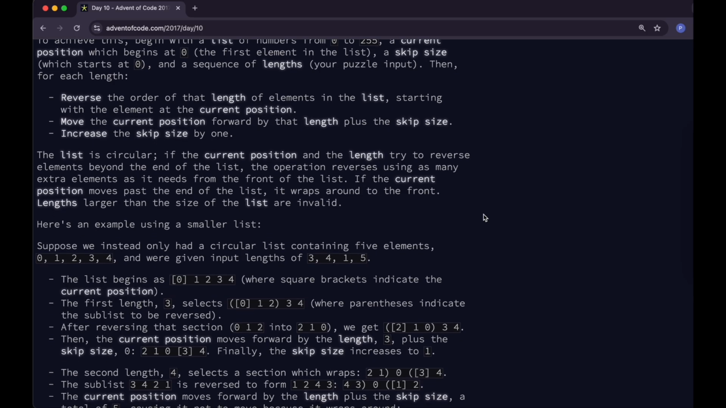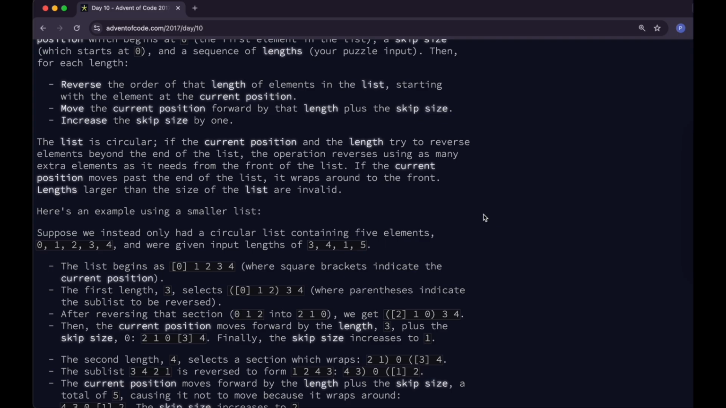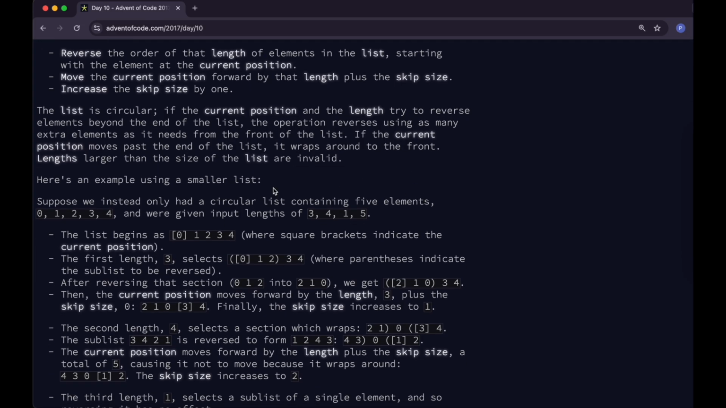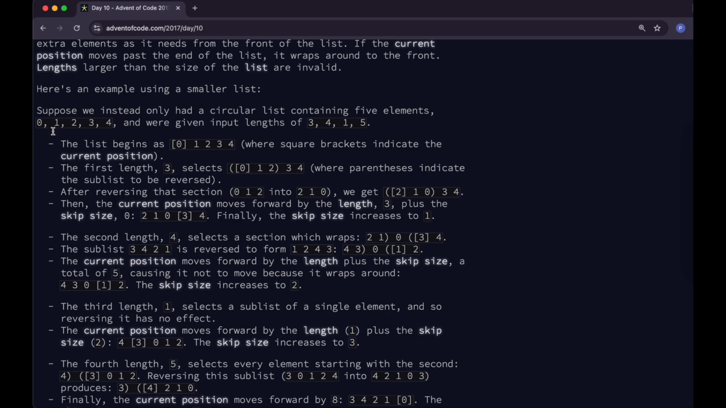The list is circular. If the current position and length try to reverse elements beyond the end of the list, the operation reverses using as many extra elements as needed from the front of the list. If the current position moves past the end of the list, it wraps around to the front. Lengths larger than the size of the list are invalid. Then there's an example.